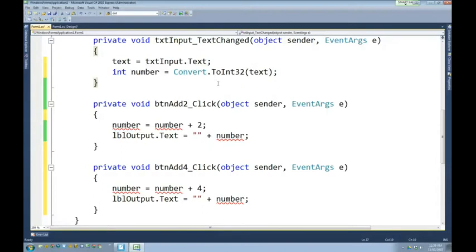So now our add 2 just has number equals number plus 2. And our add 4 has number equals number plus 4. Then we still have the line to output it. That still exists. Okay? But what's the problem now? Can anyone figure out what the problem is? Why is number causing a problem down here? I'll give you a hint, 1 word. Scope.